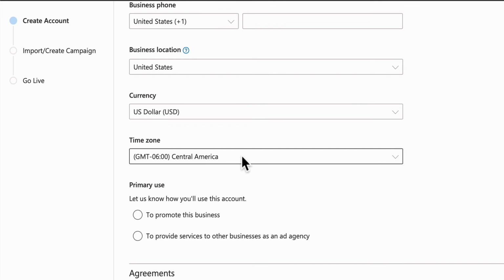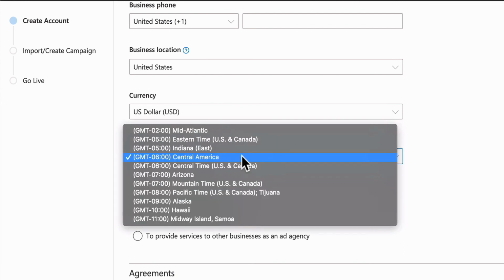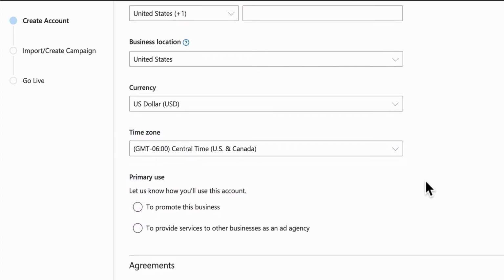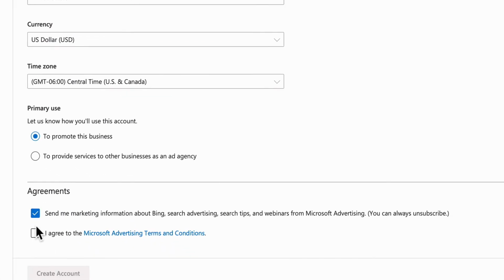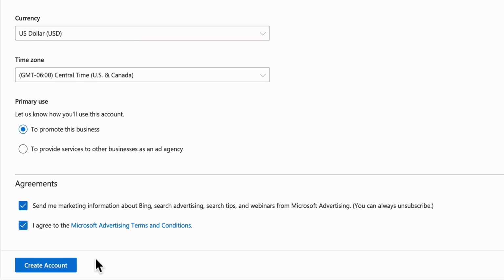The reason you want to try to keep your currency all the same is so that when you start generating sales from ads, you want the currency you pay for the ads to be the same as the currency you track in sales, so that you actually have a more accurate view of your return on ad spend, also known as ROAS. But we'll cover more about that in a later session. Finally, agree to the terms and select Create Account.